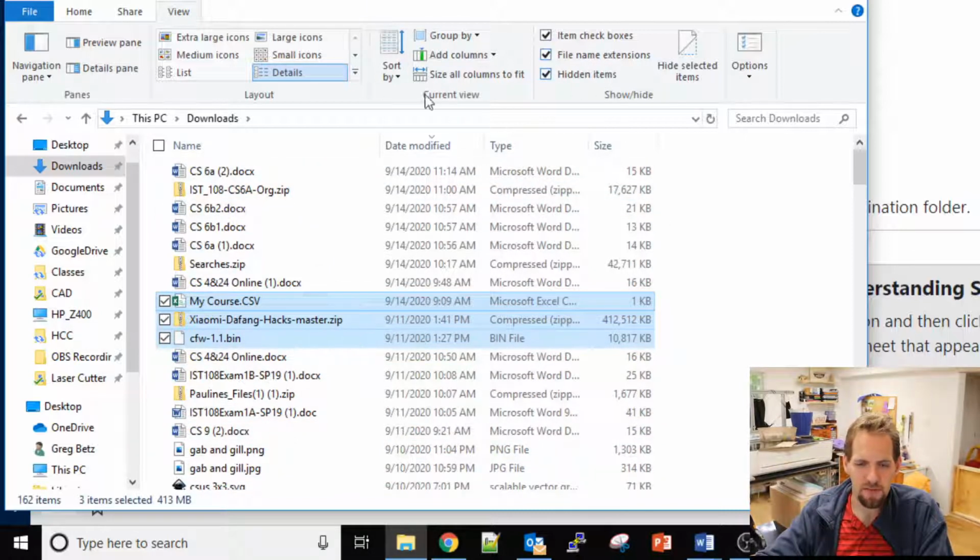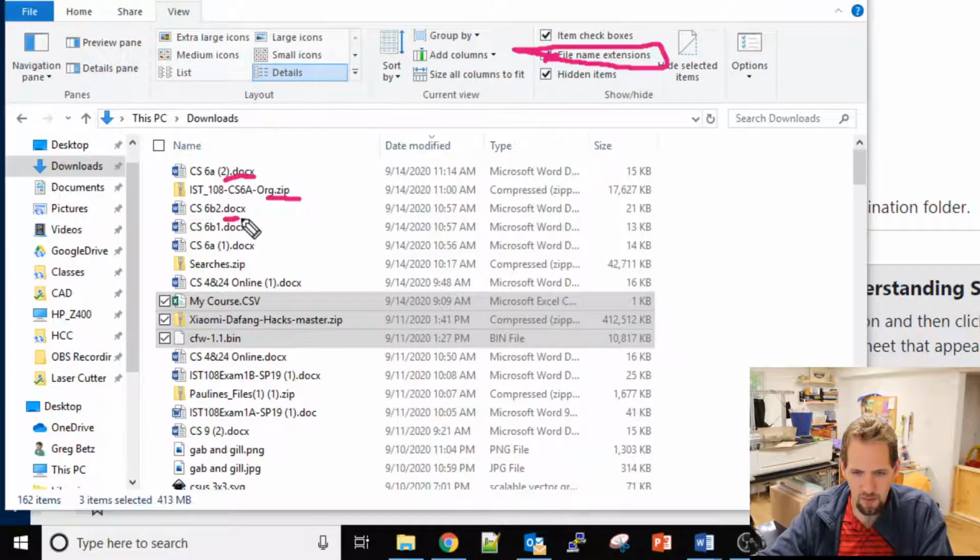Now, we also have file name extensions showing, and this is something that, again, I have enabled all of the time. I never disable my file name extensions, so that would be right here. I like to see specifically what file types are, because sometimes Windows is like, oh, that opens with this file format, and I'm like, I know what that file is. I don't want it to open with that.